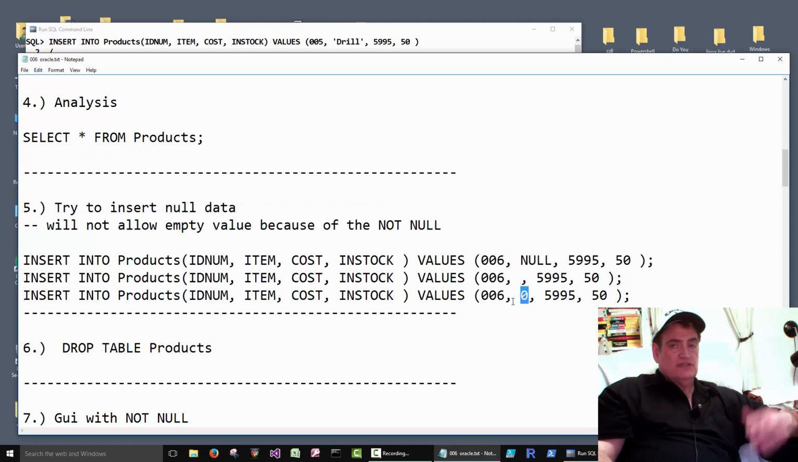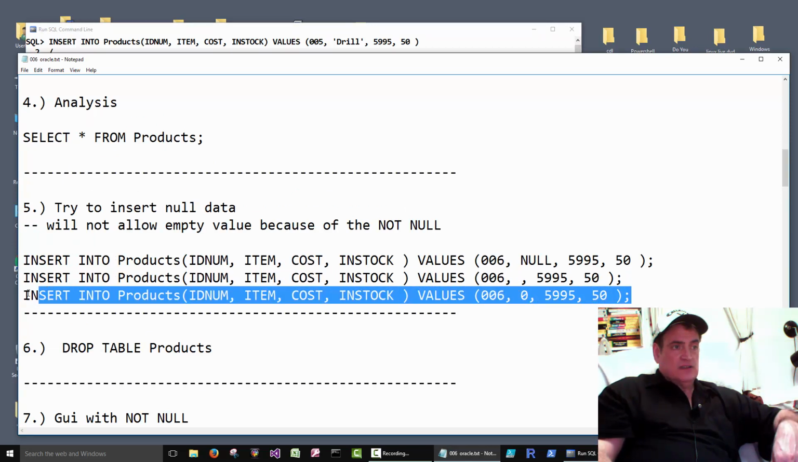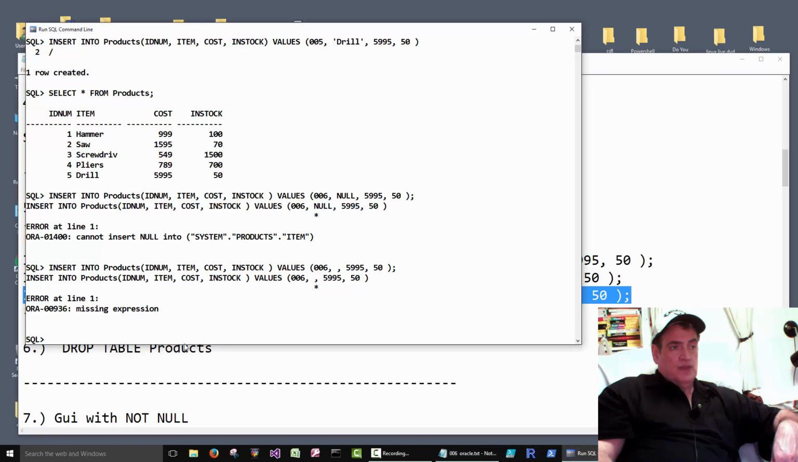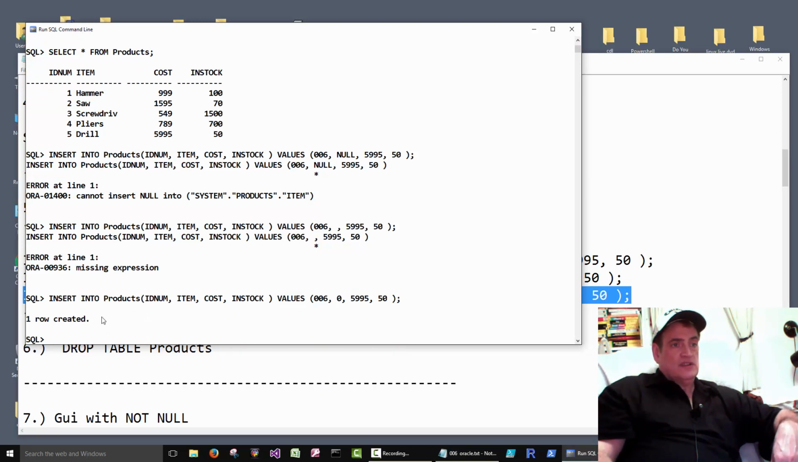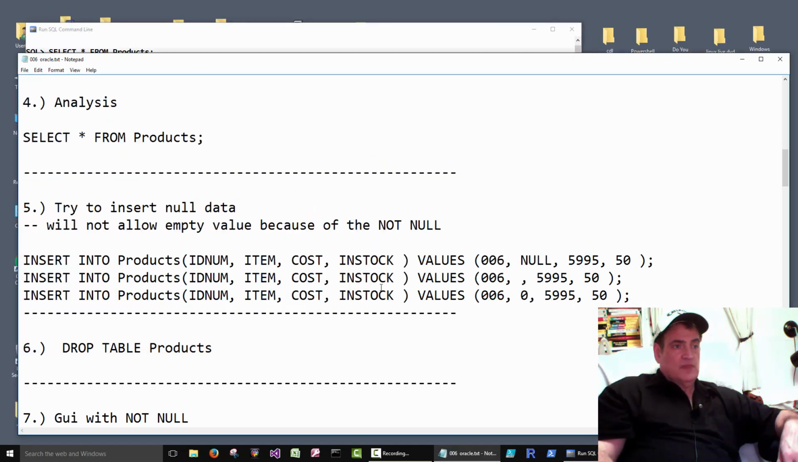And then 0. 0 is still something, right? So that still worked because it's still something. It's looking at that 0 saying, oh, that must be the name of the item, 0. Okay? So there's really not much to that. It's just that column can't be left empty.